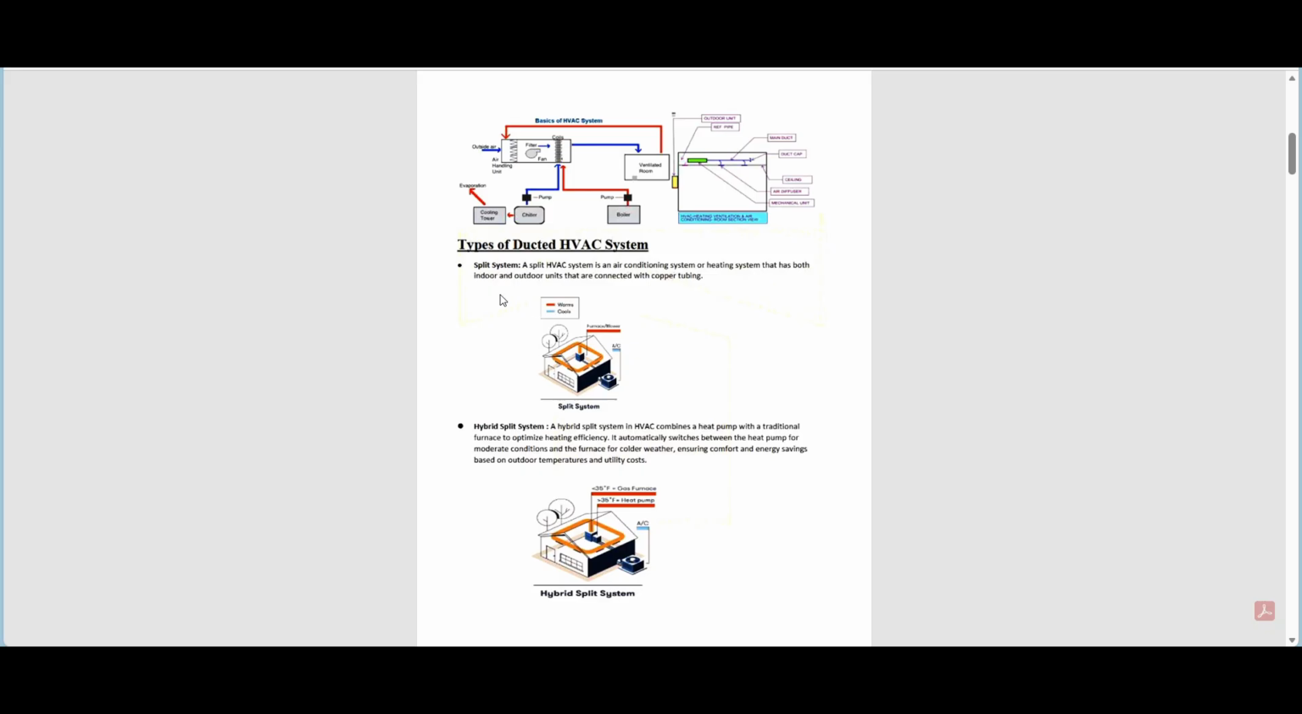So we have 4 types of systems. We have a split system. In our split system, this is one of the most widely used systems. It consists of 2 units. We have an indoor unit, which is generally comprised of an evaporator coil and an air handler, and we have an outdoor unit. Can you see an outdoor unit here, which is the compressor and condenser.